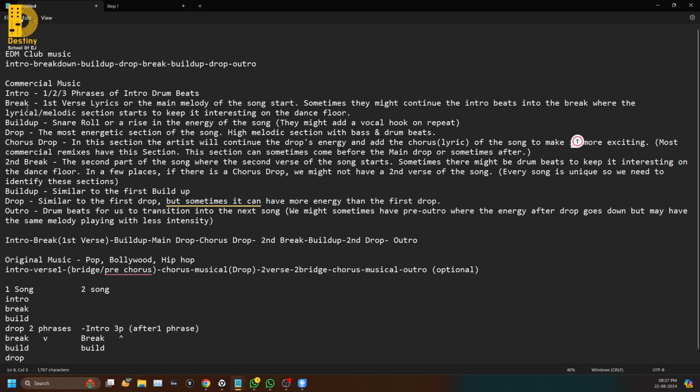Now, the breakdown section of this kind of music remix is a little different. Over here in the break section, we'll get the first verse or the first lyrical section, or sometimes it might start with the main melody of the song instead of the lyrics. And sometimes they continue the intro beats into the break, where the lyric or the melodic section starts, to keep it interesting on the dance floor.